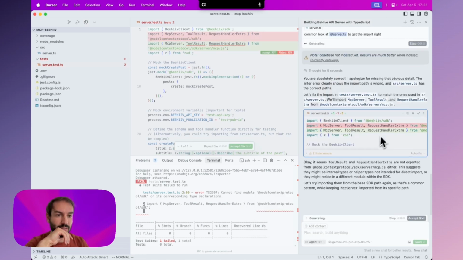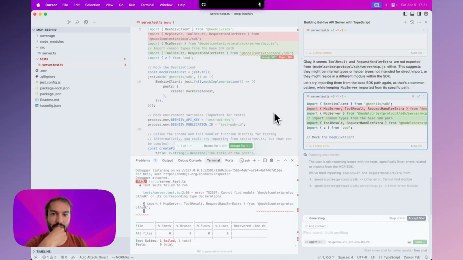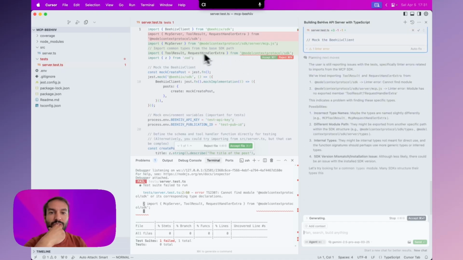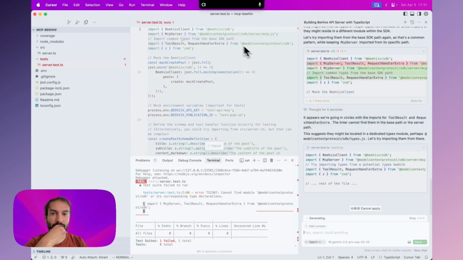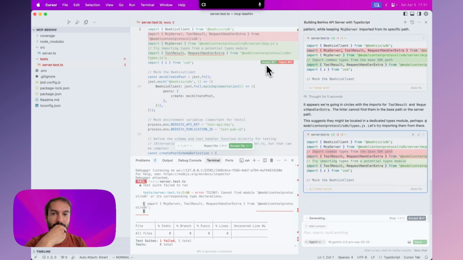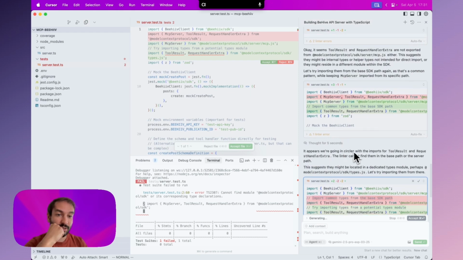So is it able to? I think it's better. It looks better. But come on, to result request handle extra. Yeah, this doesn't work. So okay, that's better. What is it doing? Yeah, we're going in circles. Yeah, you're right, Gemini. We are going in circles. What are you doing? To result request handle extra.